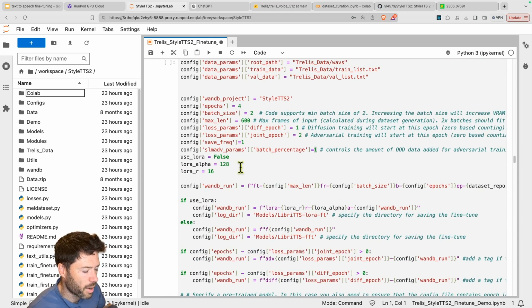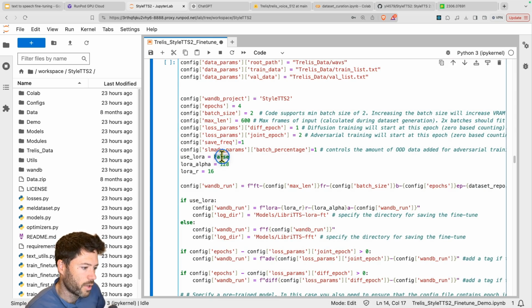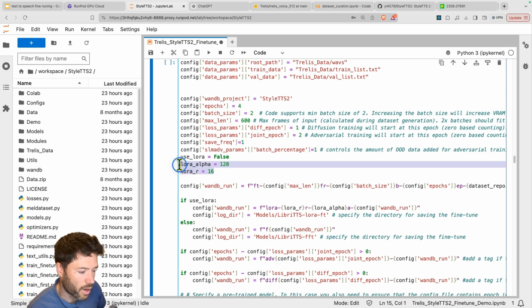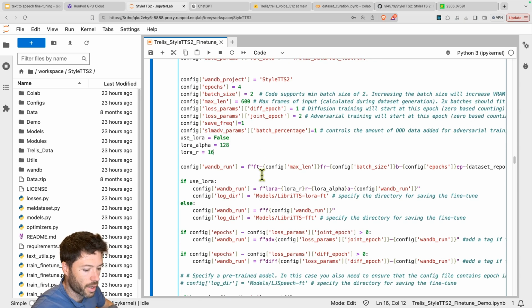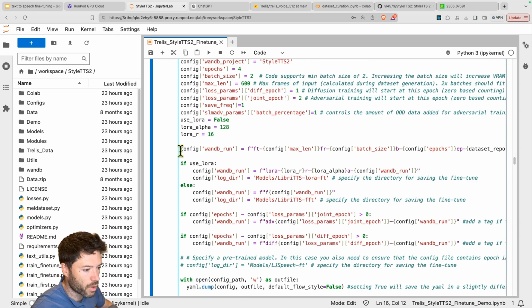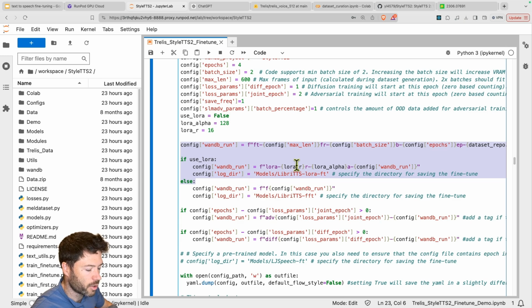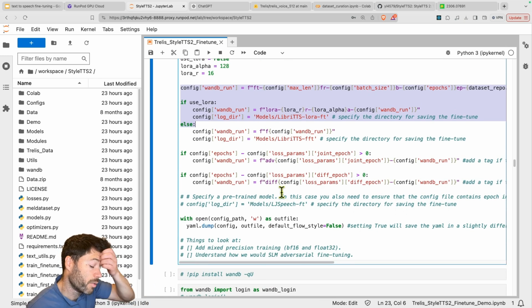Continuing on here with the parameters, if you're going to use LoRA fine-tuning, set this to true, otherwise leave it as false. And if you're going to use LoRA, you have to set the alpha and the LoRA rank. I have selected these so that they're roughly appropriate for the size of model that is in play here. Now, all of this script here simply provides a Weights and Biases run name that will include the number of epochs and information that helps you track the run's performance.